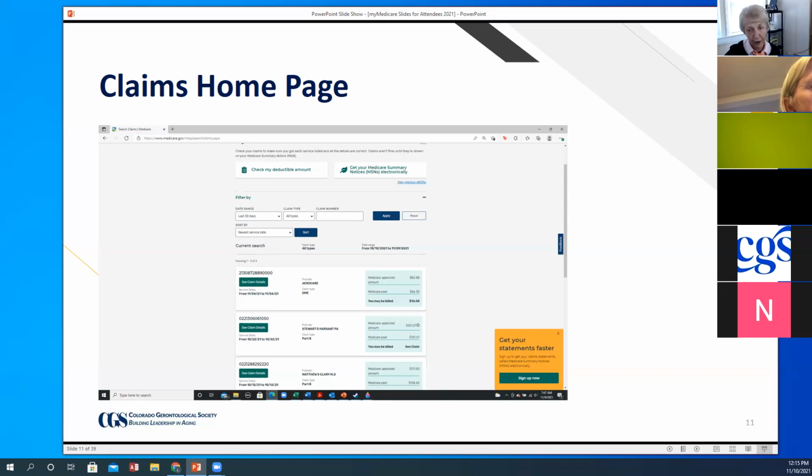There's also a Part A deductible, and it will also tell you whether or not you have met that for the particular 60-day benefit period if you have had to go to the hospital. The Medicare summary notice is basically going to give you information about the Medicare services that you have used in the previous quarter.